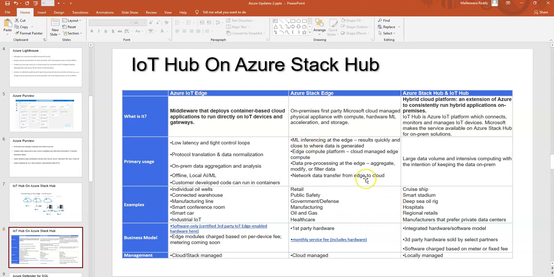But when you see the Azure Stack Hub and IoT Hub, cruise ships, especially when they are traveling on the oceans, right, you may not find any network. Then what is that? Like smart stadiums, deep sea oil rigs, hospitals, regional retail. In this type of case, you will use Stack Hub and IoT Hub. Similarly, Stack Edge can also be used in various locations, like retail, public safety and all. But anyway, this is the important one, and it is a new feature: Azure Stack Hub and IoT Hub.